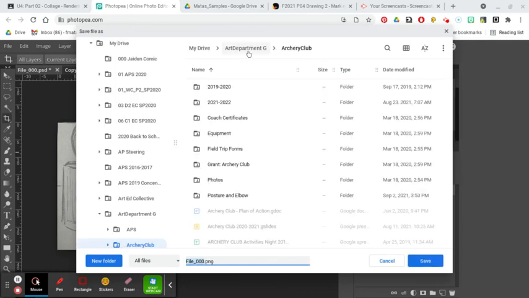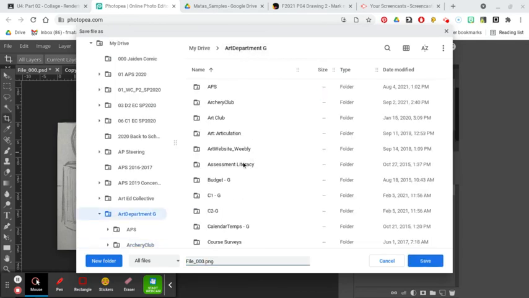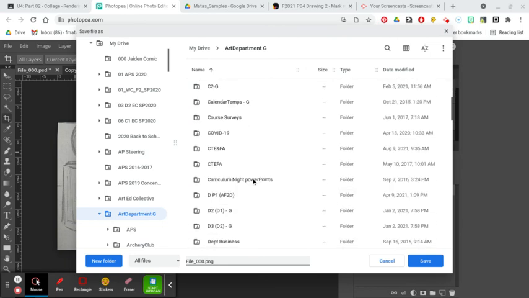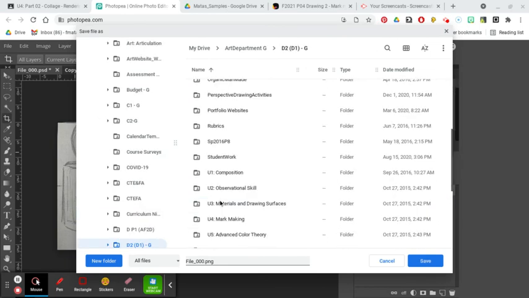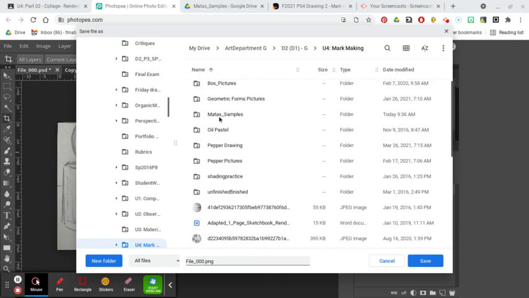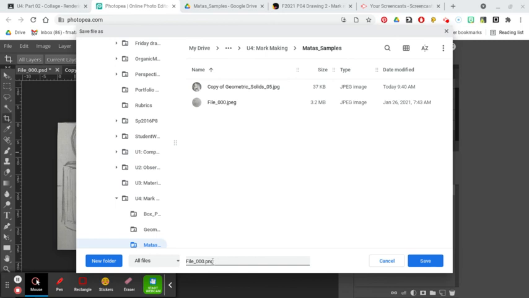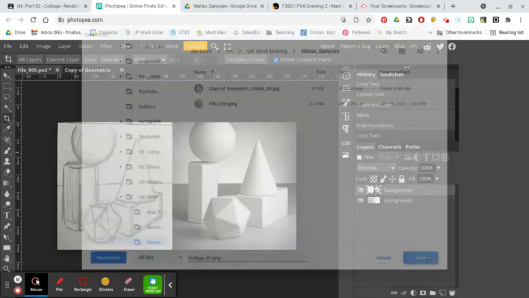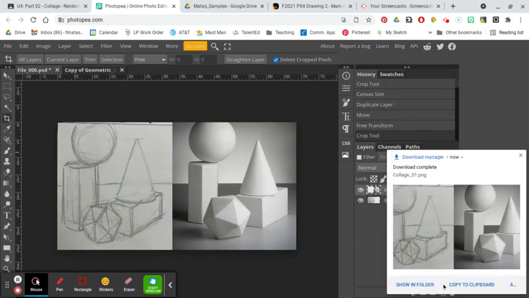And I'm going to put it back into that folder I created that said Mata samples, right? So I'm going to go look for that folder. Thankfully, I know where it is. All right. And I'm going to title this my collage. Collage 01, and then click Save. Good. It's in there. Love it.